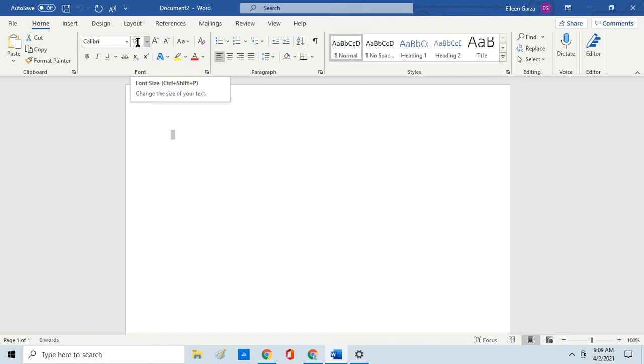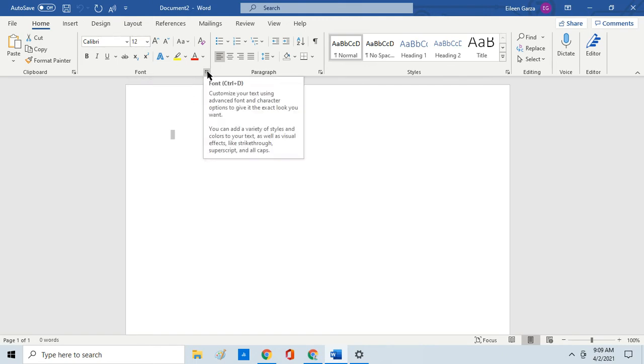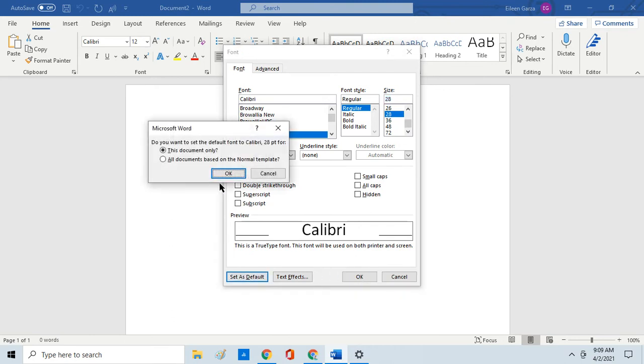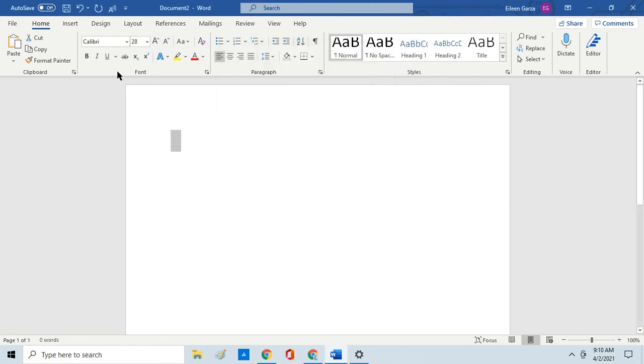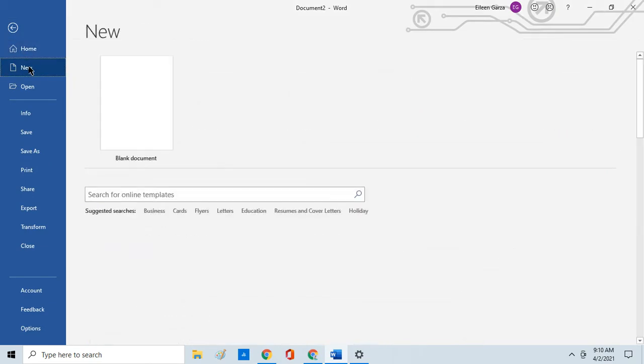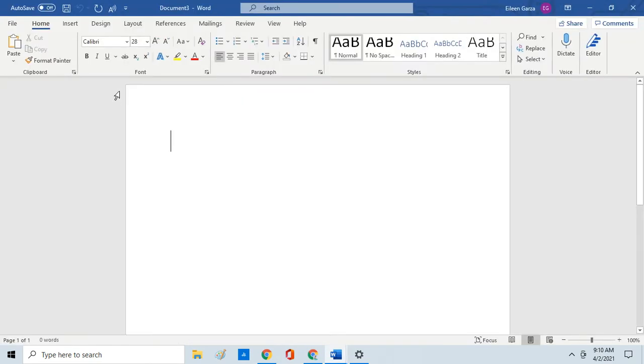Calibri at 12 point. So just for comparison, let's go ahead and switch it, and we're going to make it bigger so that the student can see it better. And I'm going to set it as my default, and then say for all documents, and okay. And I'm not going to save this document because I'm going to open a new one. And see how it's now Calibri at 28 point, which is what I had set.